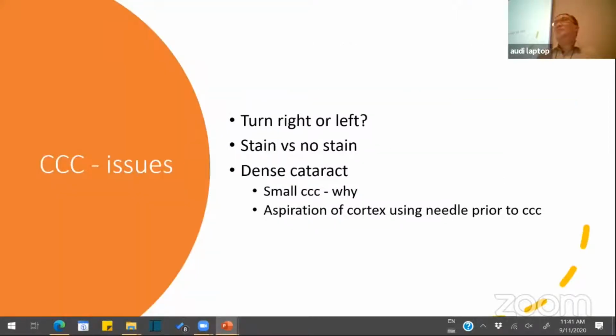These are the CCC issues we have from our trainees, even ourselves. Turn right or turn left, it doesn't matter, as long as you complete the CCC. And most importantly, you don't undo it, right?